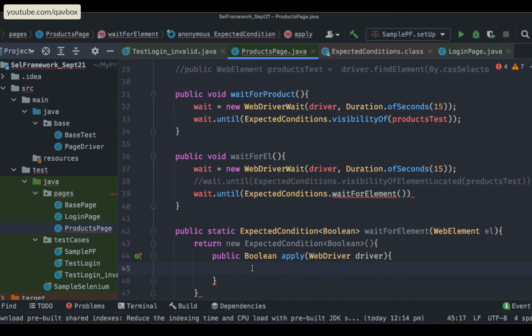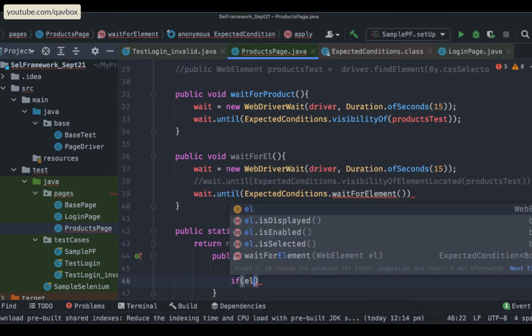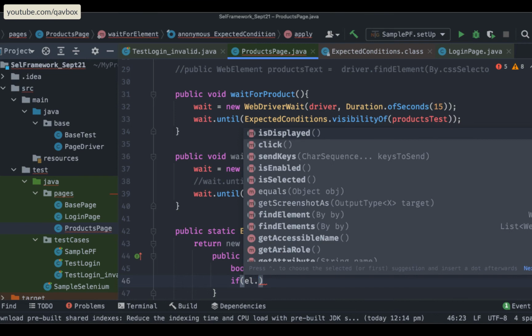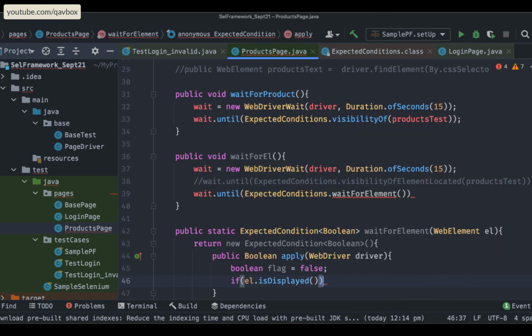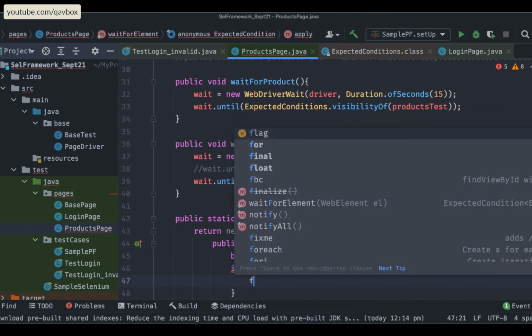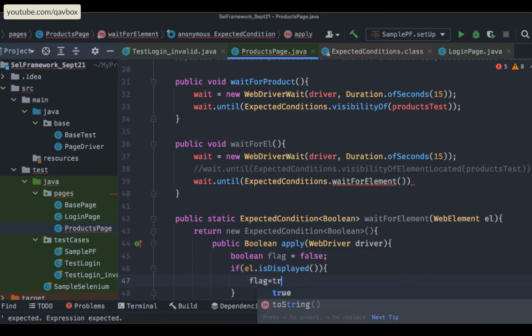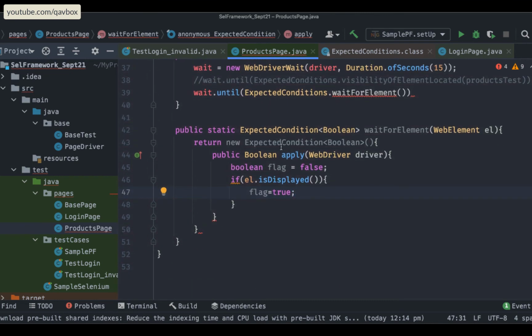Now here I will write some condition. The first condition, I will make a boolean value. Let me first write it and then we'll make you understand this. Now here I'll write a condition: el, which I'm passing as a parameter, I'll say isDisplayed. If it is displayed, then you make the flag true, because I have to return something to this, right?